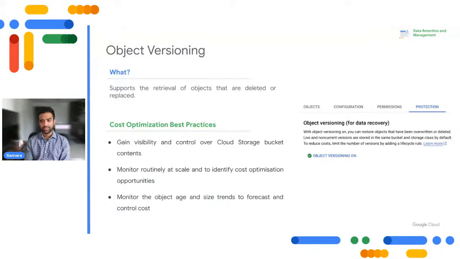And last but not least, say you enabled object versioning, and down the lane you figured out, okay, for this data, we really don't need any object versioning policies. So identify such data and turn off that feature so that GCS won't keep creating new versions of objects, and you can significantly reduce the storage costs that you will see. So that's about object versioning and some of the best practices that you can follow in terms of optimizing your costs.